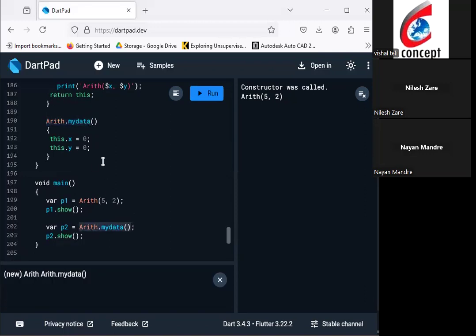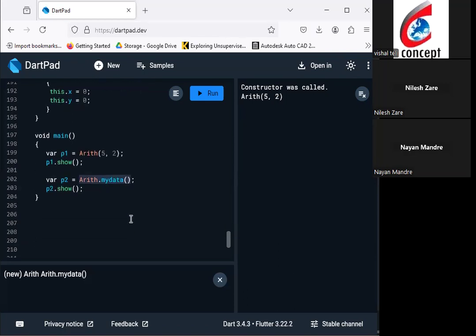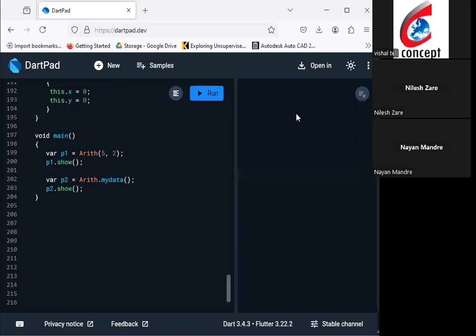This accepts literally no values, so it's an empty constructor. It assigns the value 0 to x and 0 to y. So this myData constructor initializes the x and y properties to 0, and to call this myData constructor, you use this expression. You understand? And now you can call the show function.